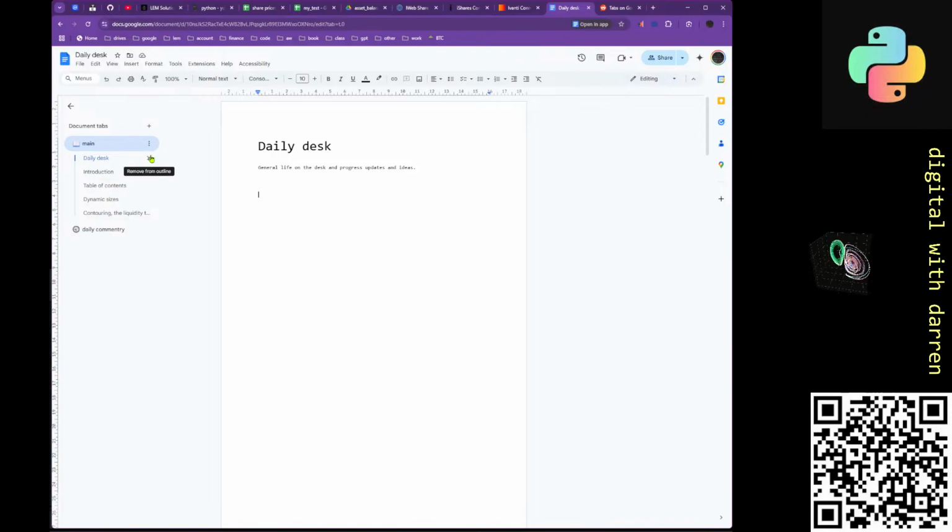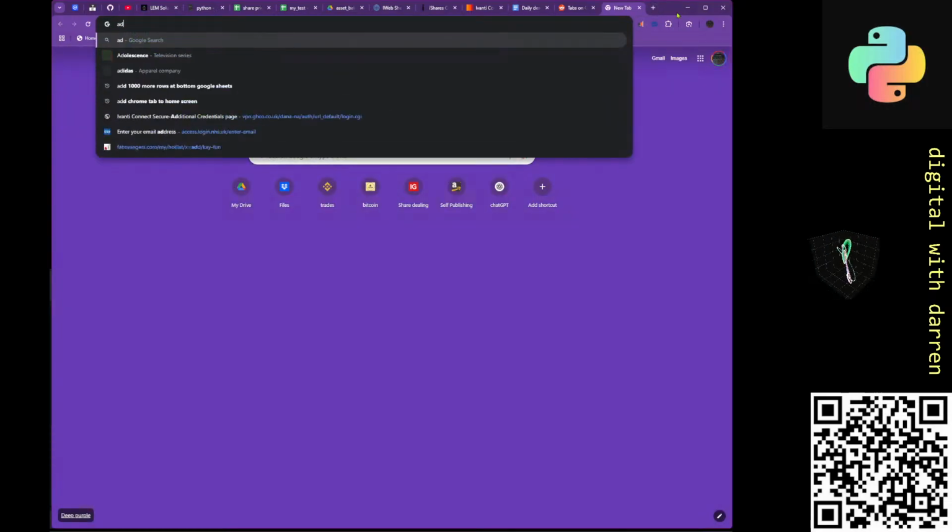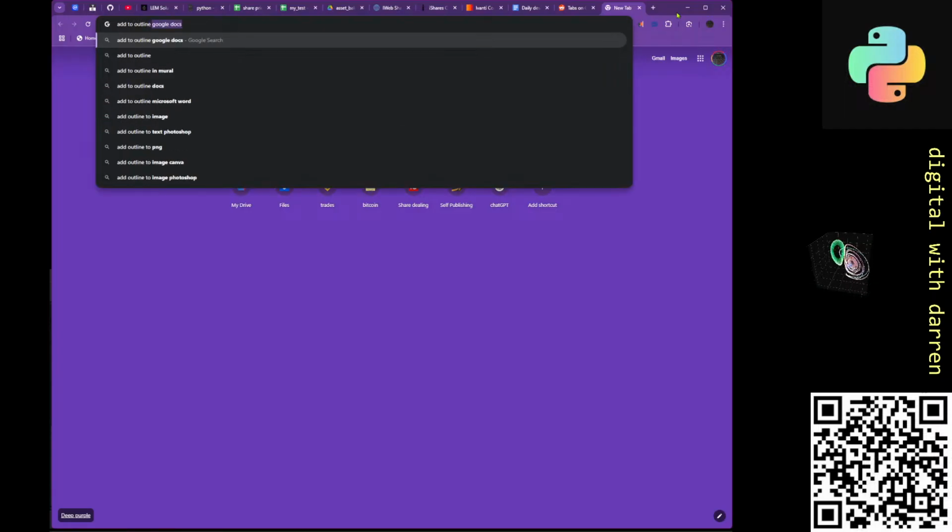So yeah, I don't think I want it or like it per se. It's not helpful. But let's have a look anyway. So this is remove from outline. So I'm going to search add to outline Google Docs. There we go. Add heading to outline Google Docs.